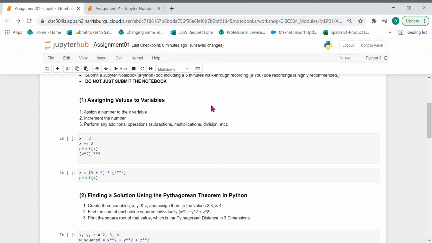So the first point is to assign values to variables, and the first step is to assign a number to the variable x. I assigned the number 2 to the variable x, and then I had to increment x. I had to put this equal symbol and then 2, which will increment my x 2 times. So x should be 4. So I'm going to print x.